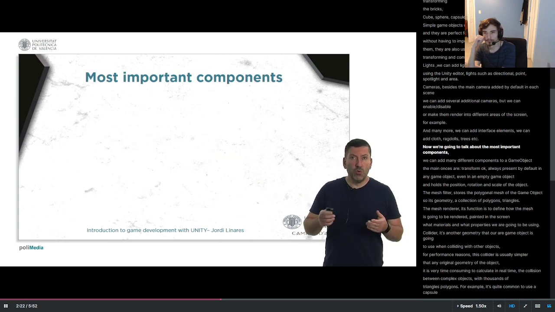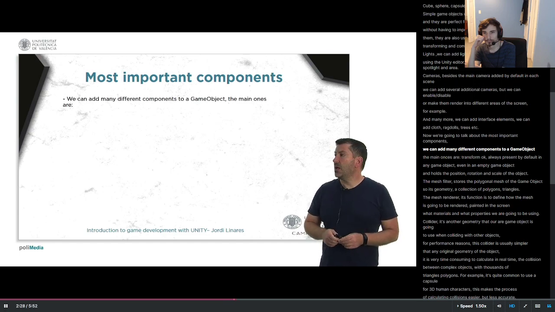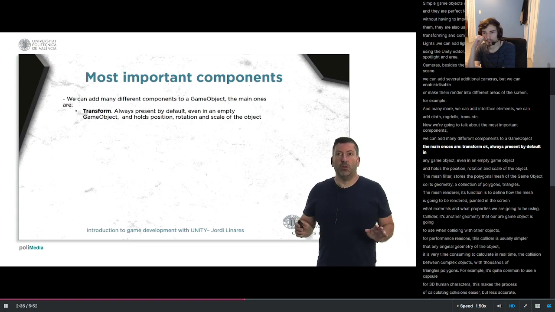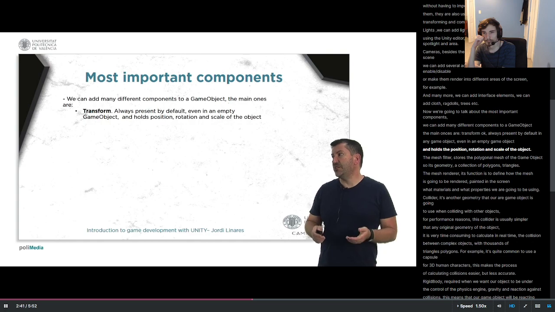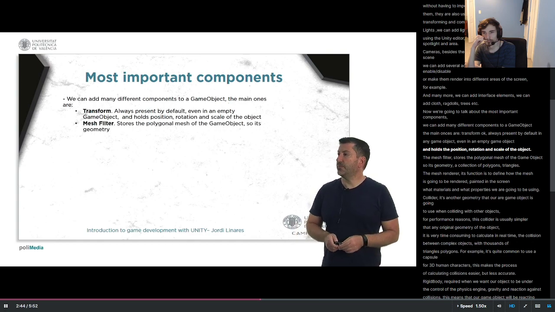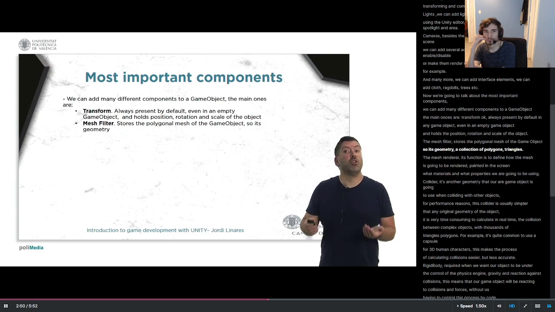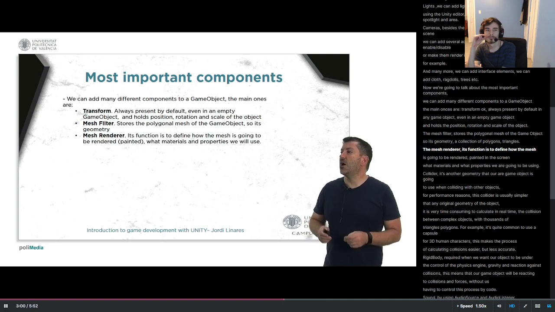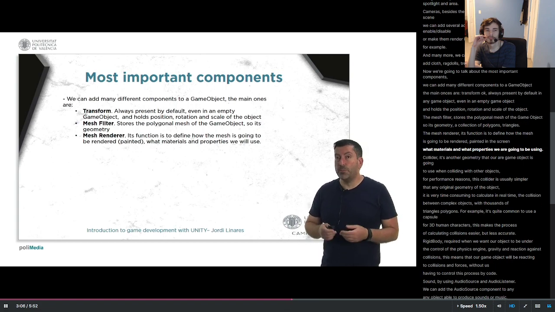Now we are going to talk about the most important components. We can add many different components to a game object. The main ones are transform, always present by default in any game object, even in an empty game object, and holds the position, rotation, and scale of the object. The mesh filter stores the polygonal mesh of the game object, so its geometry, a collection of polygons, triangles. The mesh renderer. Its function is to define how the mesh is going to be rendered, painted on the screen, what materials and what properties we are going to be using.